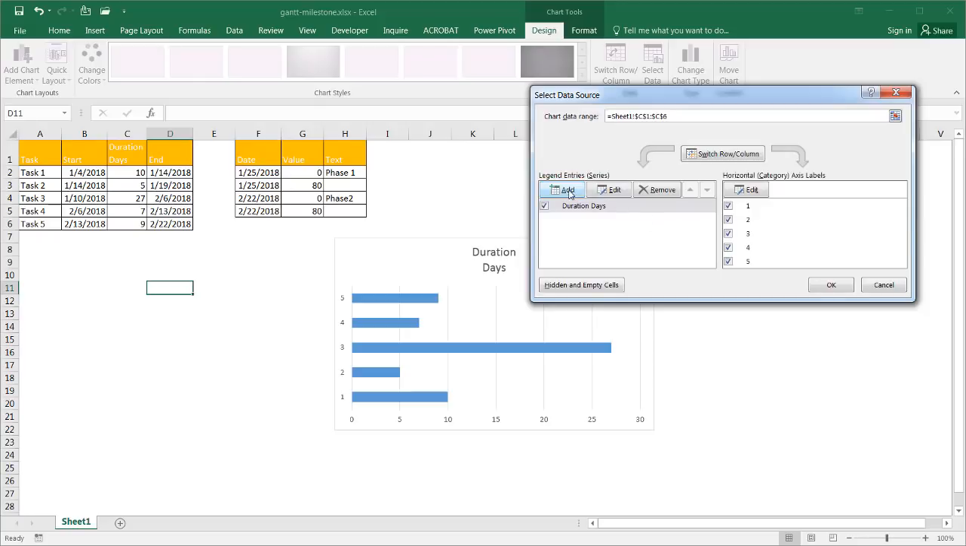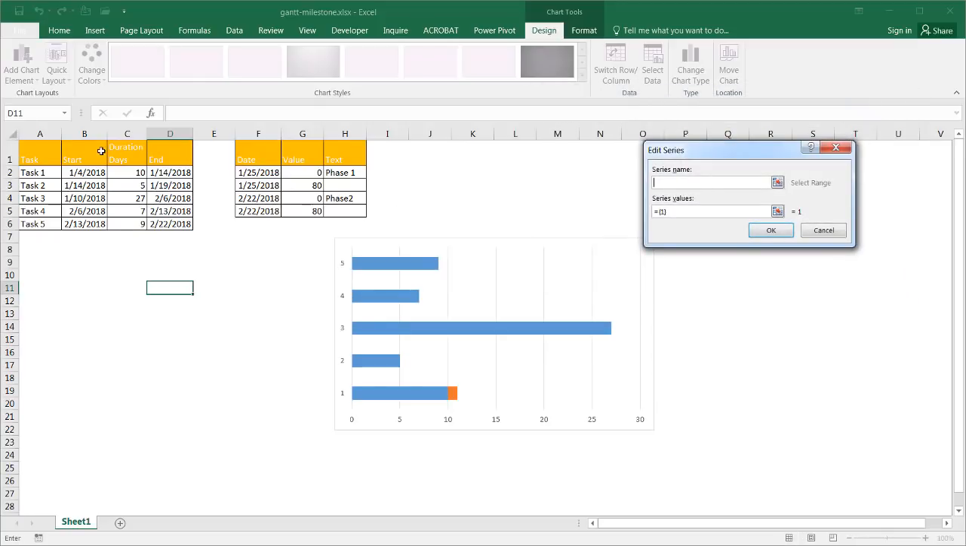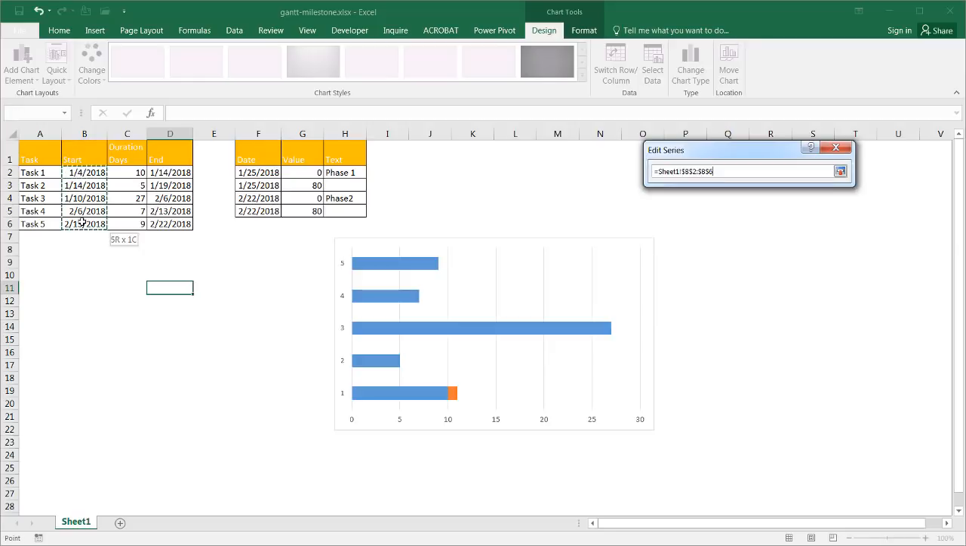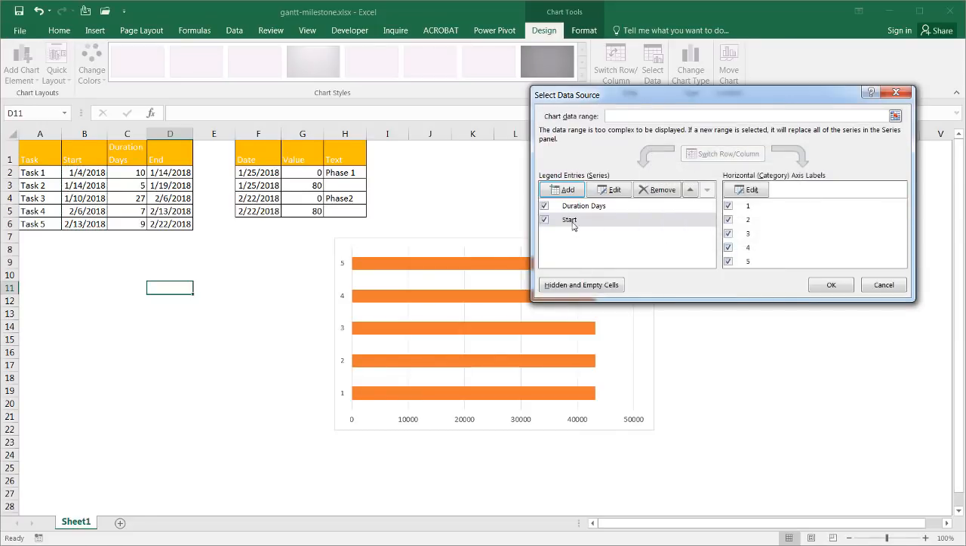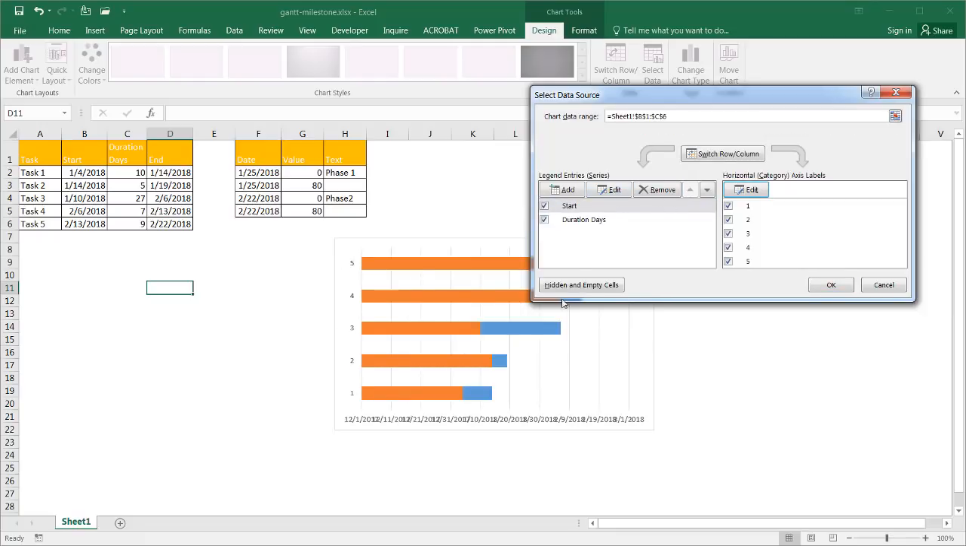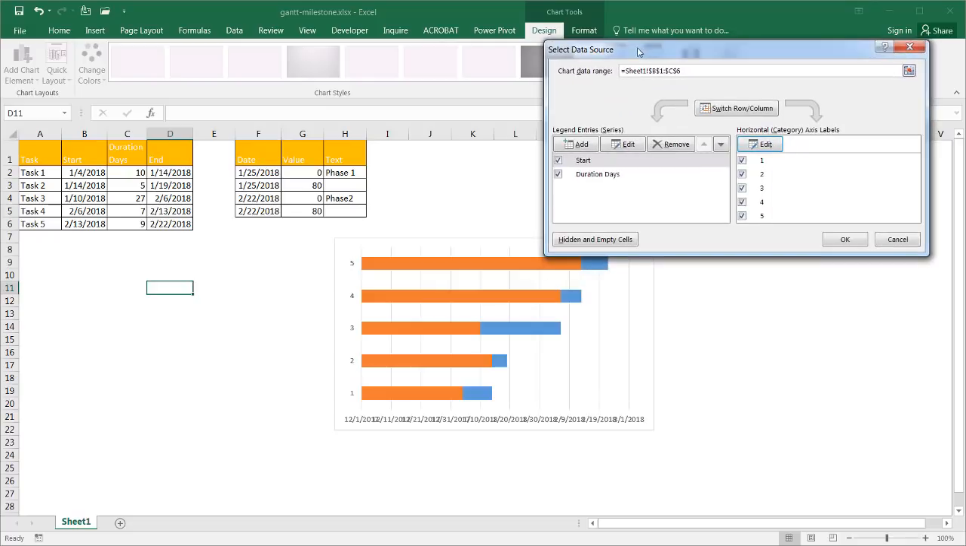The second thing I want to do is add in the start date. I add the start date, and then put the series values for the start date in here. Click OK. You can see that it's hidden, because I should have had the start date first. The duration is being covered. So let's move the start date up first. And now you should notice that it's not covered anymore, because I want those duration bars to be out there.